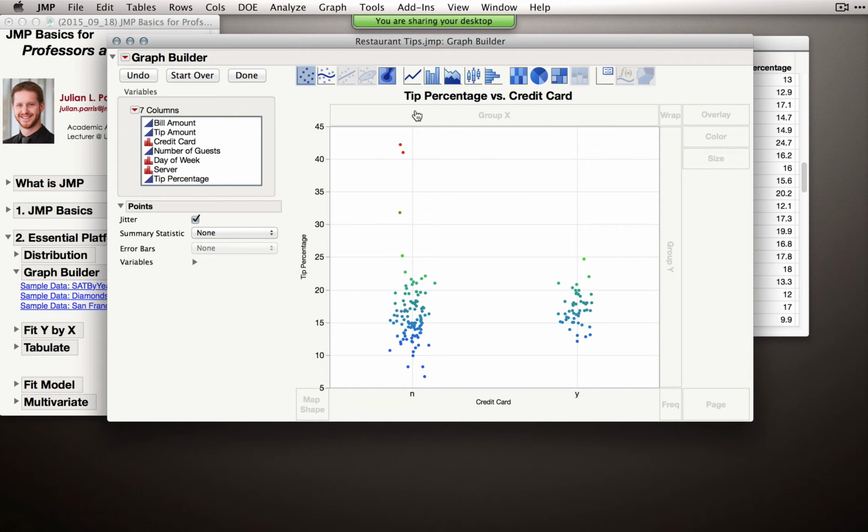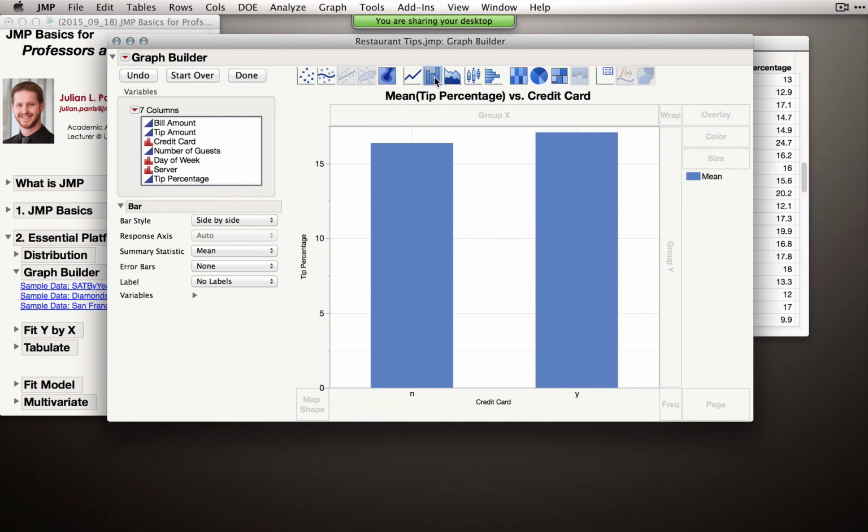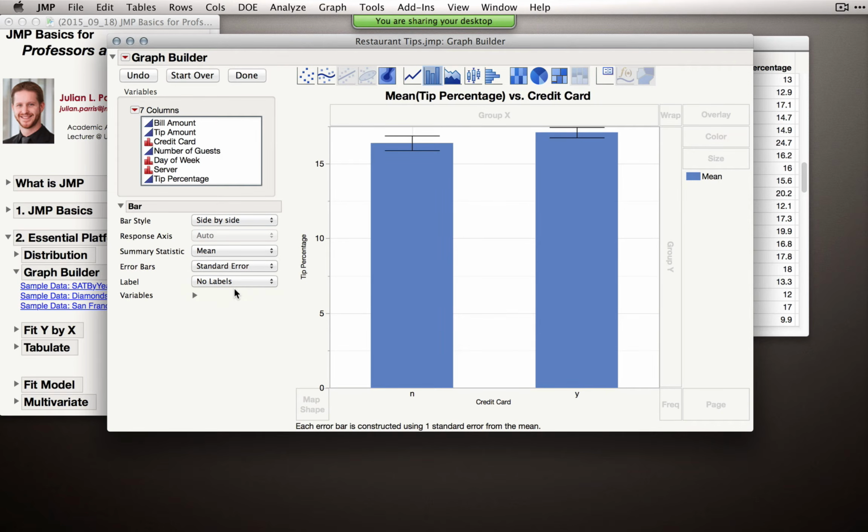I want to point your attention to the ribbon at the top of the screen. As soon as we put those two variables into Graph Builder, JMP showed the options that make sense. So for instance, a pretty typical visual might be a bar chart. So there's our bar chart for no's and yeses of credit cards and for their tip percentages. We could even put error bars if we want. Notice the control panel on the left gives us new options depending on what type of visual we select. So maybe we want an error here with one standard error.